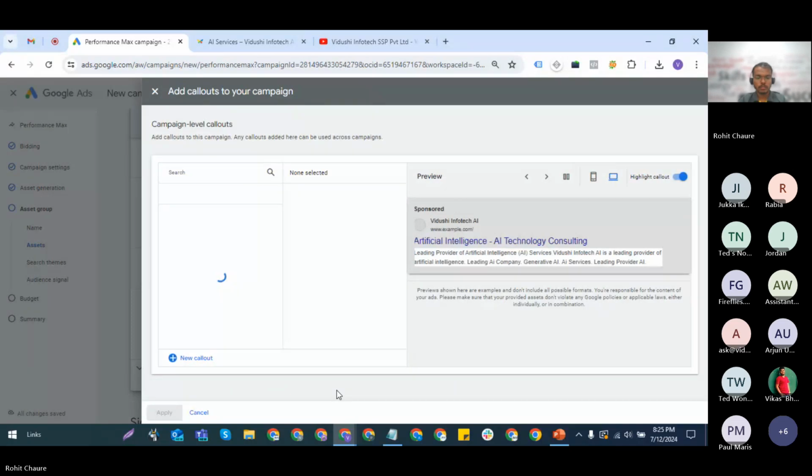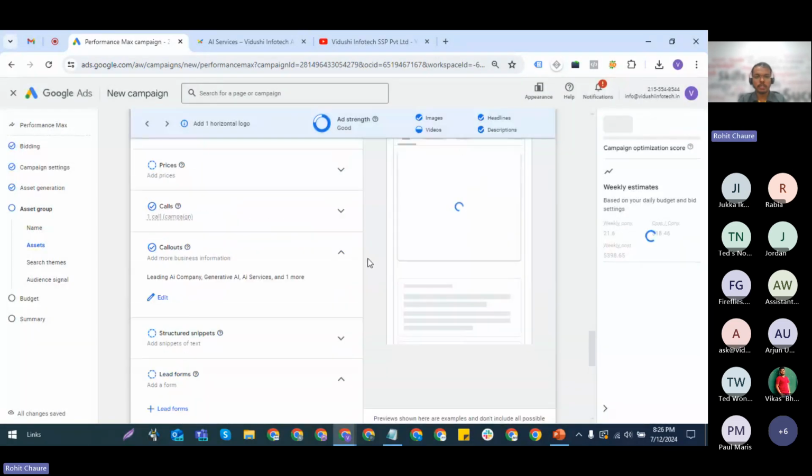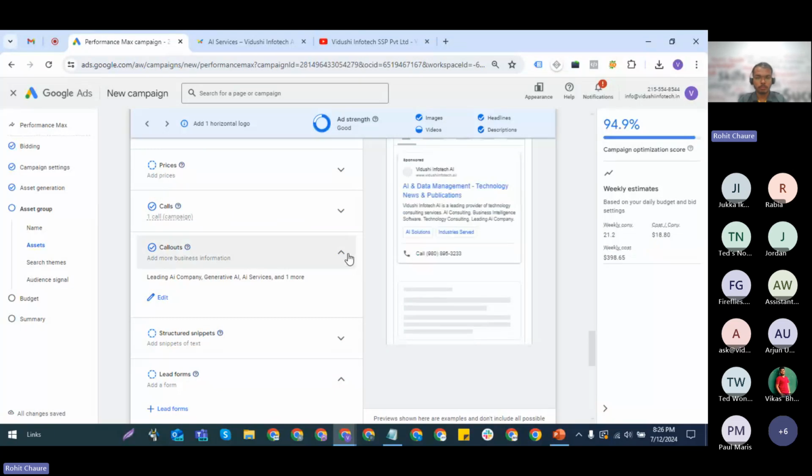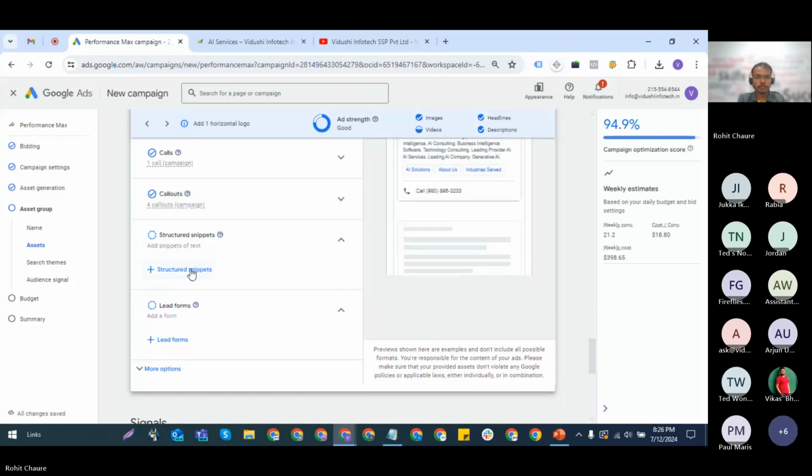See, it's necessary to add these site links because it helps in getting good ad strength, and also helps in delivering your ads in the best way.